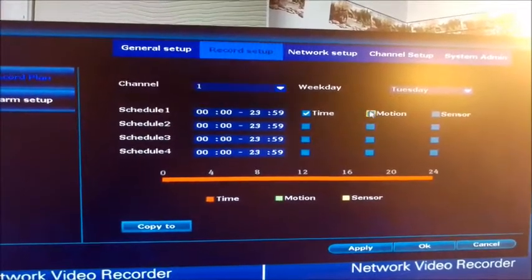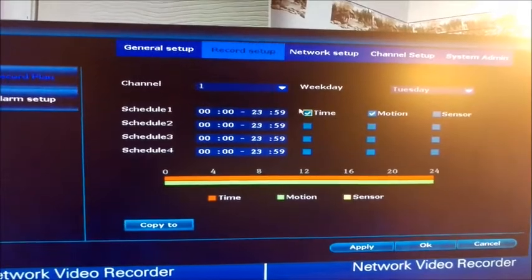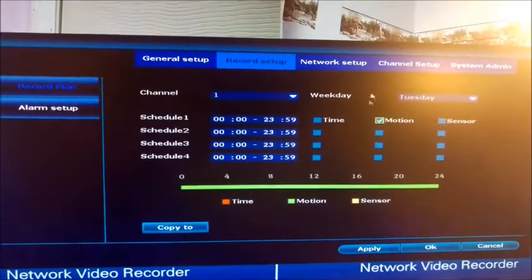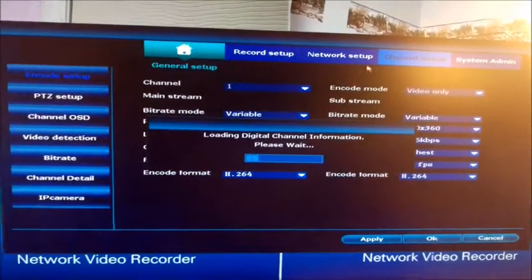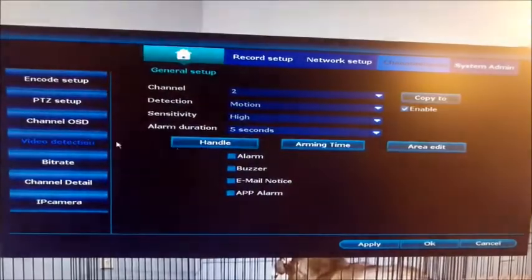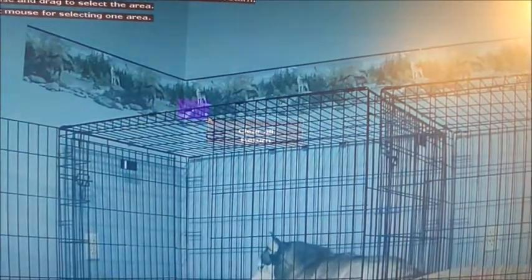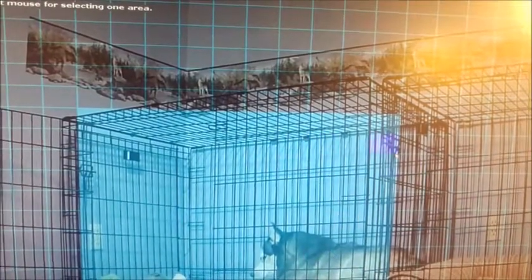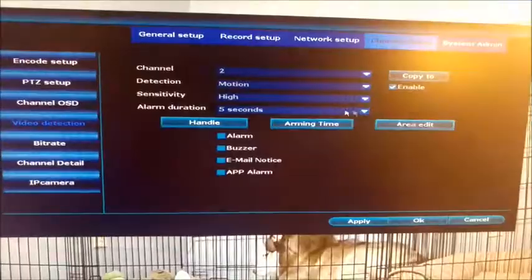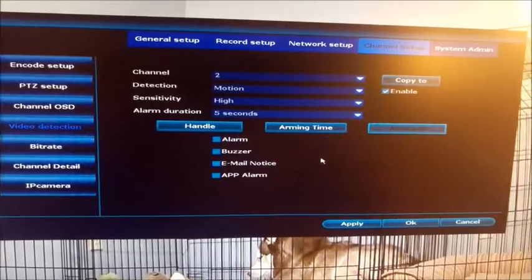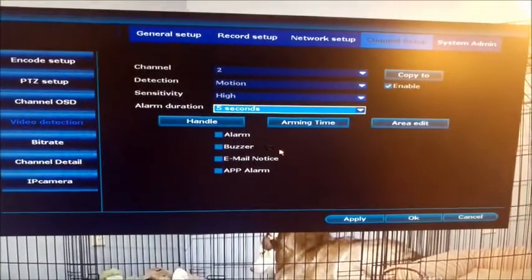But if you want channel 1 to be motion detected for whatever reason, you could just unselect that and do motion. And to change these motion controls, you would want to go to your channel setup, down to video detection, and you can do an area edit. So for instance, if I just wanted to do motion controls just for this area right here, you could select it and save it. And this can be used to set up email alerts and all kind of things, so it's very helpful to do.